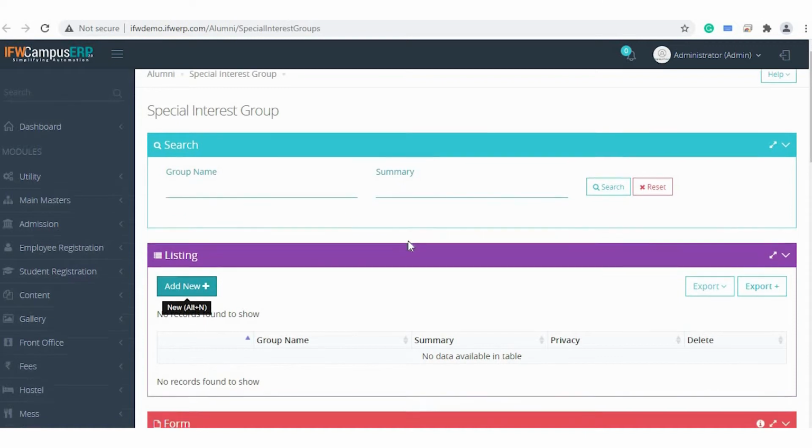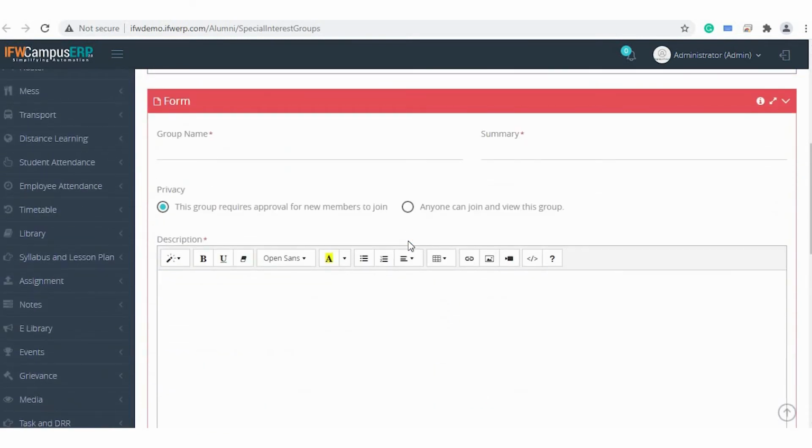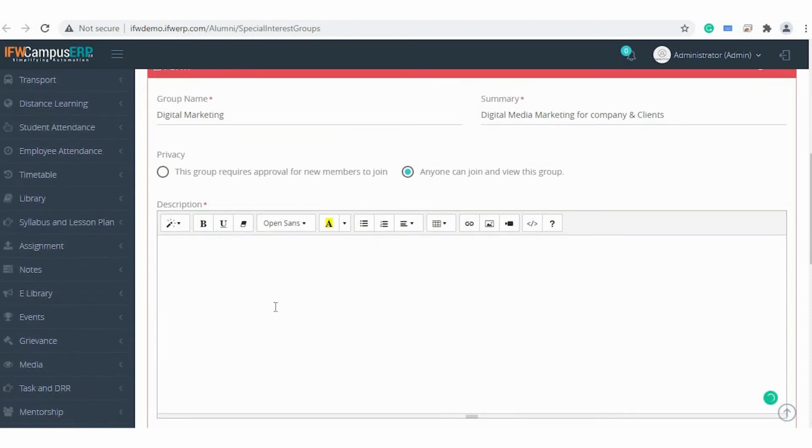Special Interest Groups are created to define groups other than chapters. You have to give a group name and, for example, a short summary. Now you have to define a setting whether approvals are required to join this group or anyone can join this group, and you have to give a description about the group.